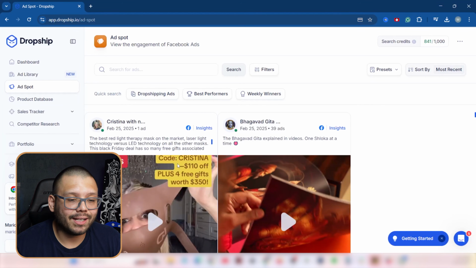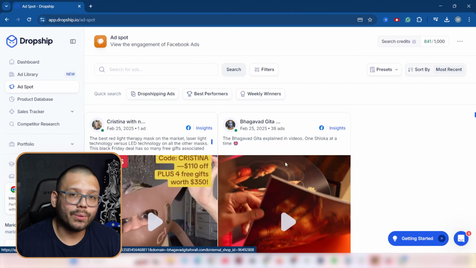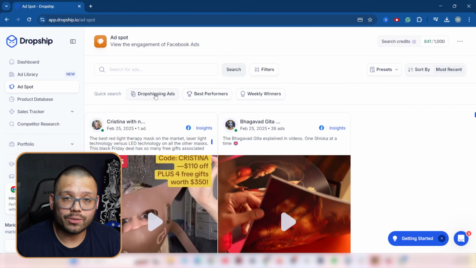Of course, if you go back to the ad spot page, we'll be able to see all of the different ads that are running again. And if we click into any one of them, we'll be able to see the same exact information. But then we also have a quick search bar. This is pretty cool because it does give you a couple of different options. So it gives you which ones are dropshipping ads, so which ones are, I guess, proven to be dropshipping ads. Which ones are best performers. So which ads are performing the best, which ones are actually converting, and which ones are getting clicks.